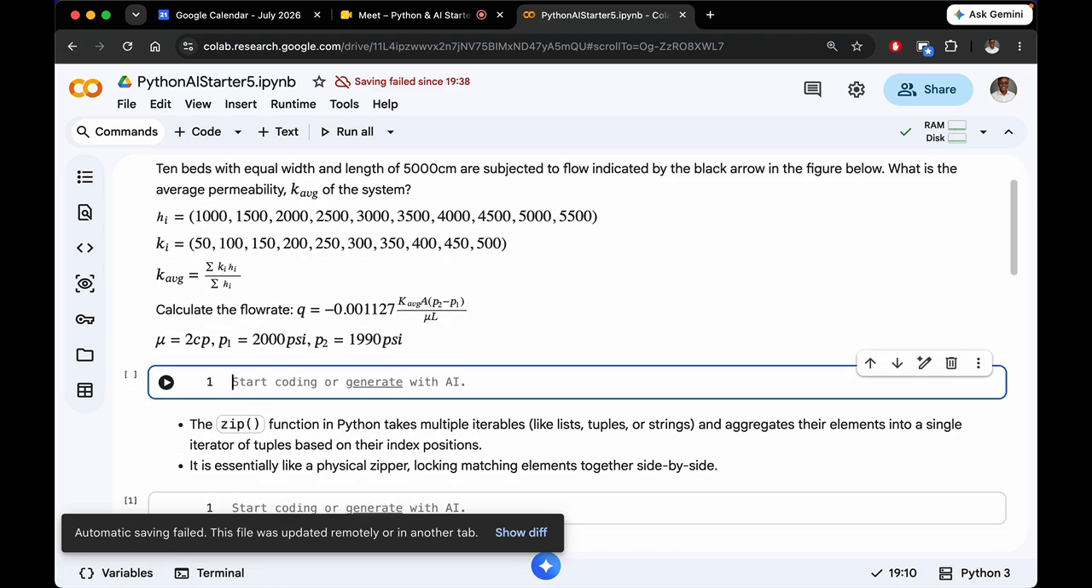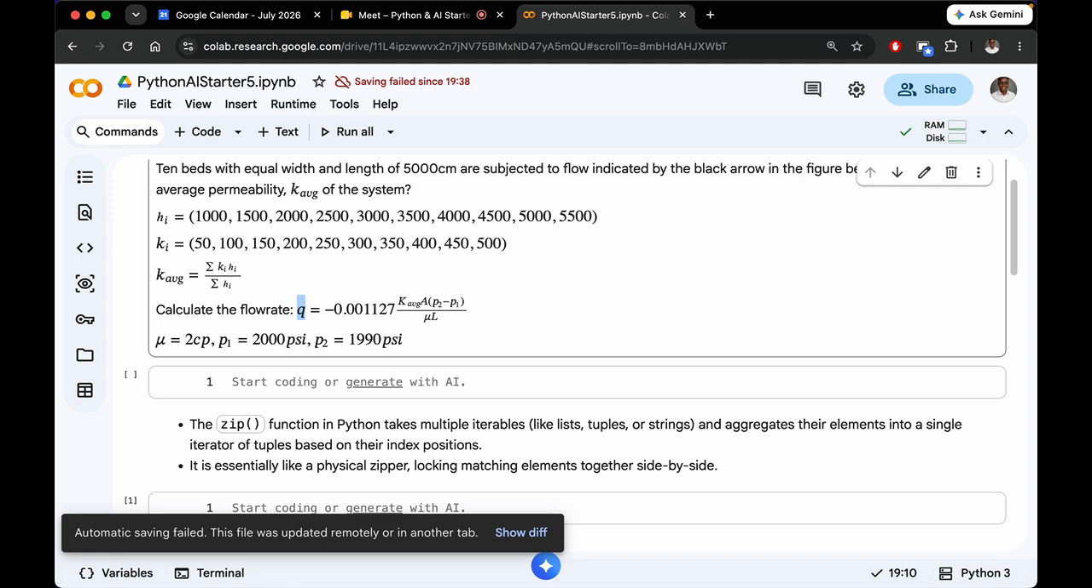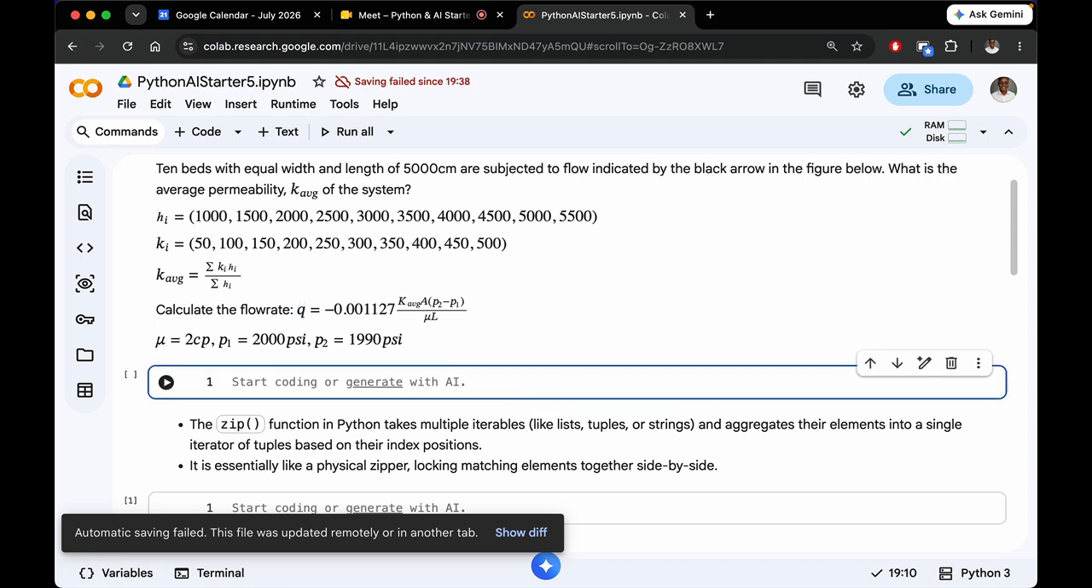Alright. So we are going to solve this, and then after we've calculated the average permeability, we calculate the flow through the system, and this is just the equation. Alright. Let's begin. So we need the heights and permeabilities in memory, so we have to create variables for those, and we learned that we can store all these variables as a list. So we will do that, and since they are in progression, we can use range to generate these lists.